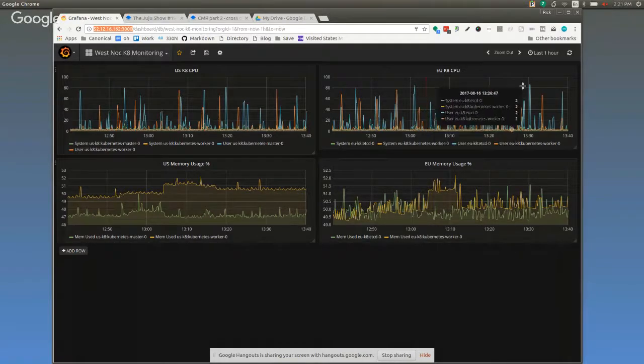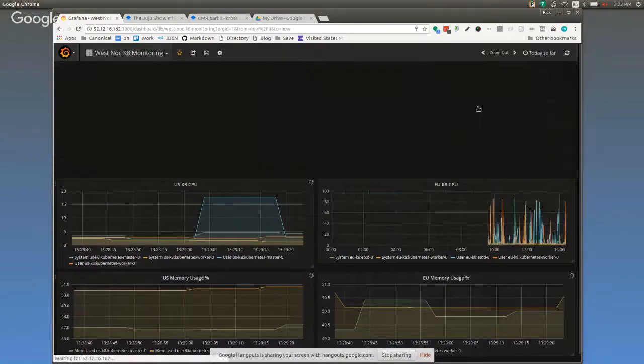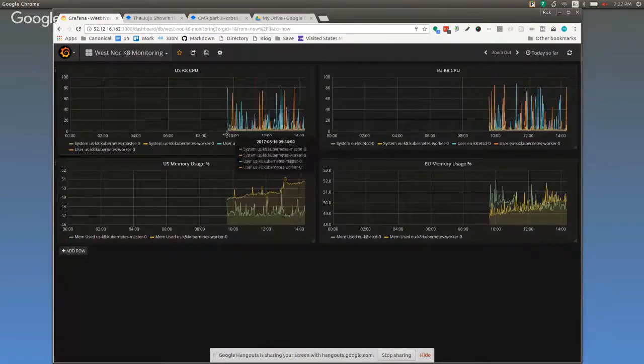They've been running, so you can get an idea for how long I've had this running. So let's go to today so far. You can see I re-kicked this off in my morning, a little before 10 o'clock.